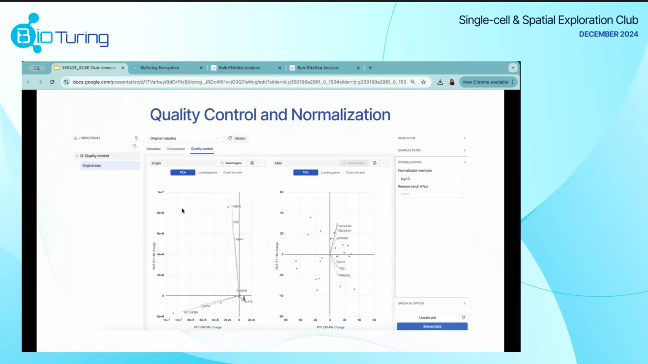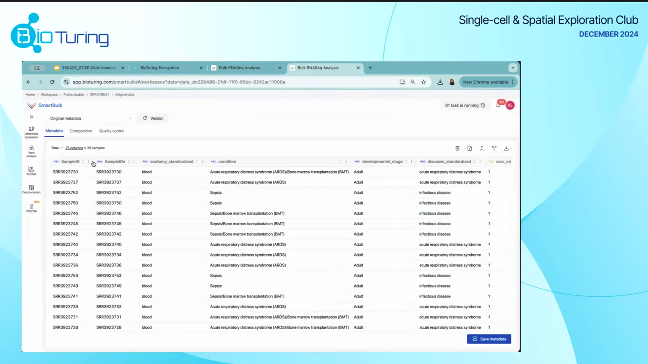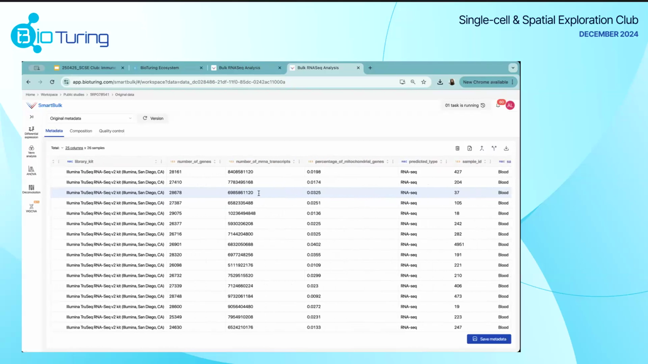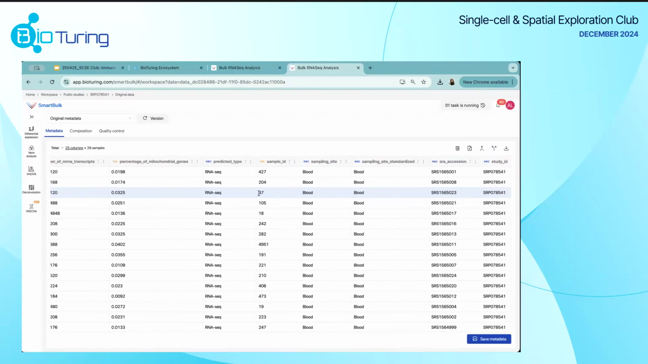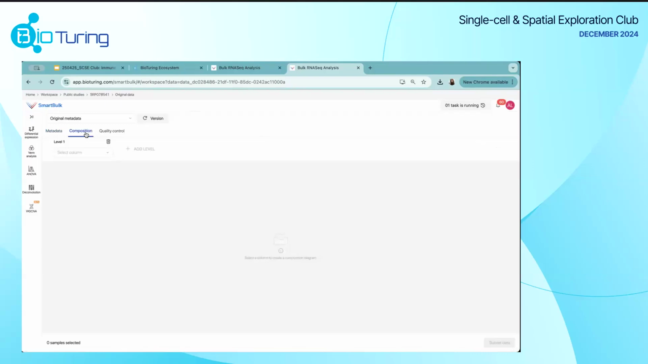So an example from this acute respiratory distress syndrome sample: when I open up the data set in the SmartBulk application, I'm able to get details into the original metadata from that study. So you can see how many samples you have, the anatomy information, condition information, and other metadata that comes with the study when it's curated. You're able to create composition or proportional visualizations as well, to see what cell counts you have across these samples, and to perform a specific analysis to answer your question.